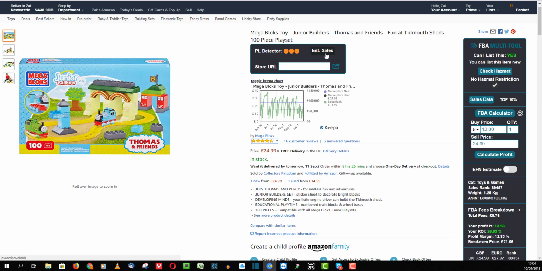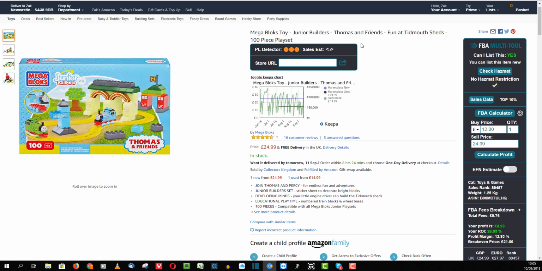To the right of that we've got the estimated sales. At the minute you'd have to click the button, but by the end of the month the button won't be there, so that'll automatically display. You can do that and it'll bring up the sales. Underneath then we have the store URL. This is the export feature.